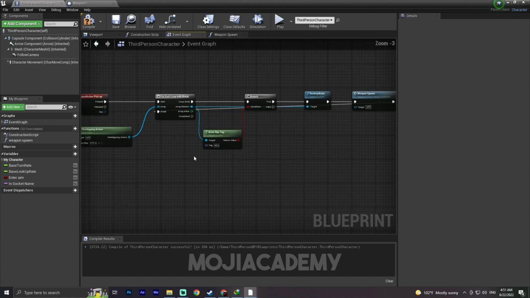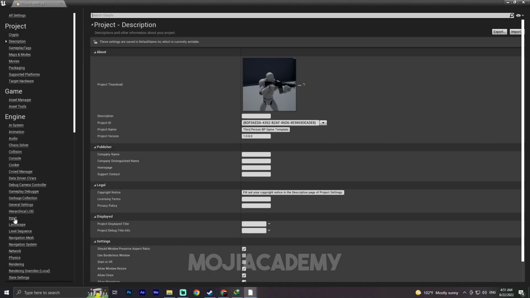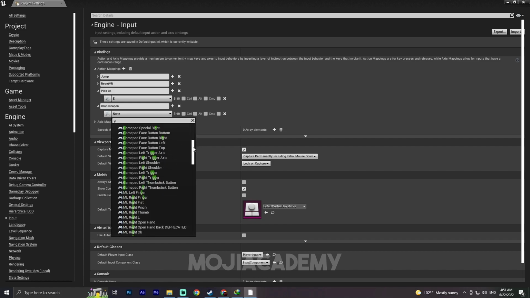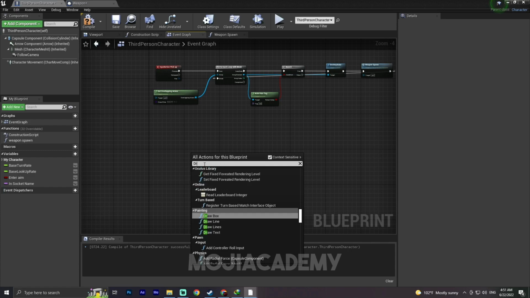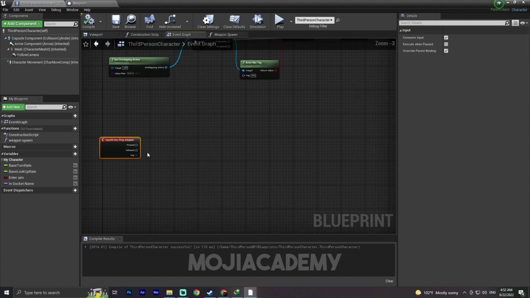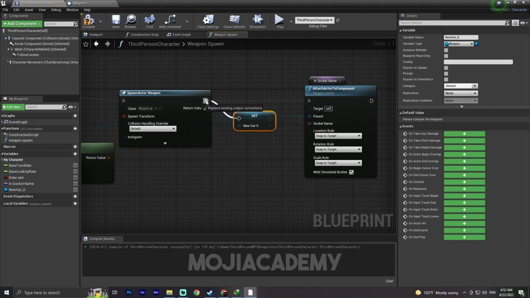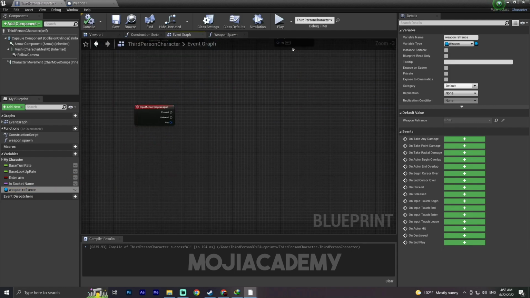Because we need this code looping. This code will loop every time we drop our actor. So let me create a new action mapping. In the input section, create a new action mapping, search for drop weapon, and search for the G key. Yeah, there it is. For the drop weapon, on the weapon spawn function I'm going to promote this variable to a new variable, and connect this one, change the name to weapon reference, compile.